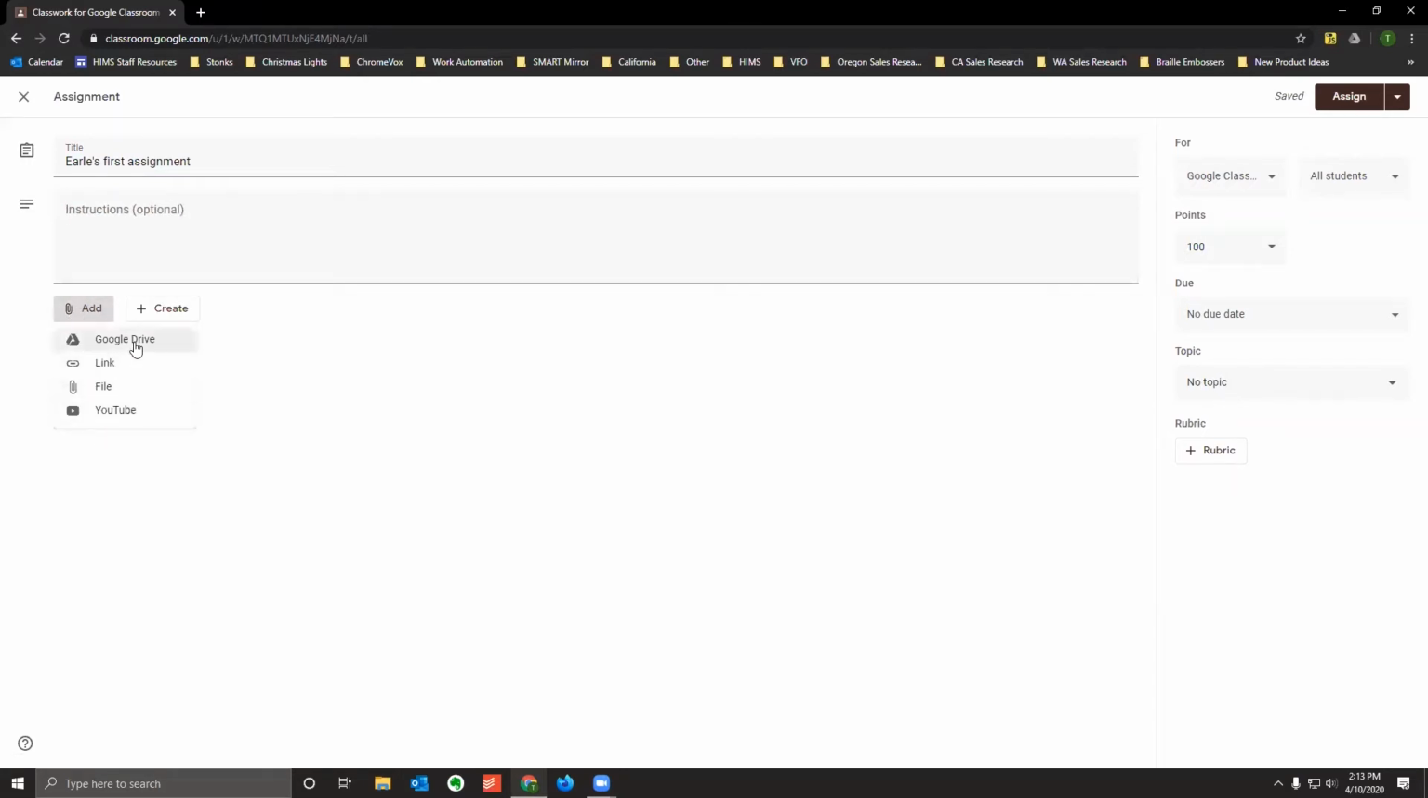So that creates a drop down. And from here, I could choose different options. I could choose to add a file from Google Drive, add a link, add a file, or there's a YouTube option, which would embed YouTube. In this particular instance, I'm just going to go ahead and click on File.